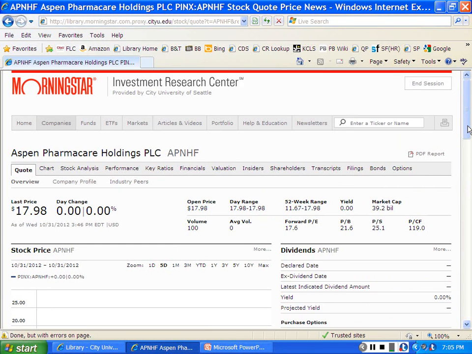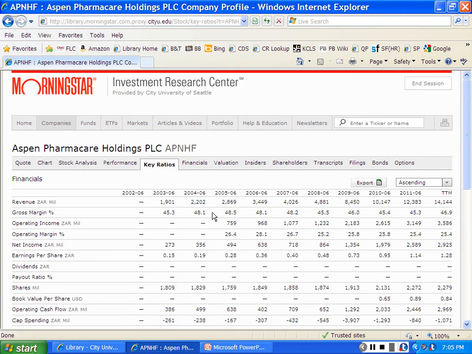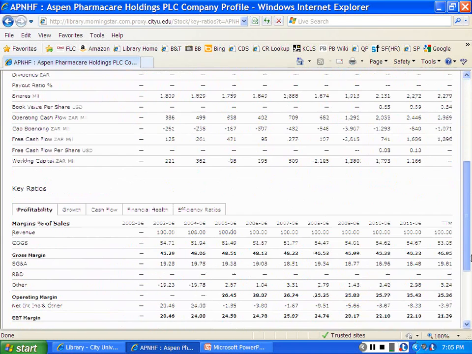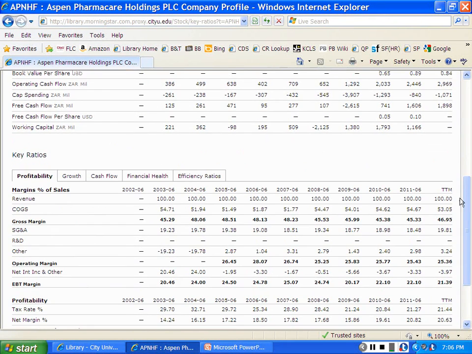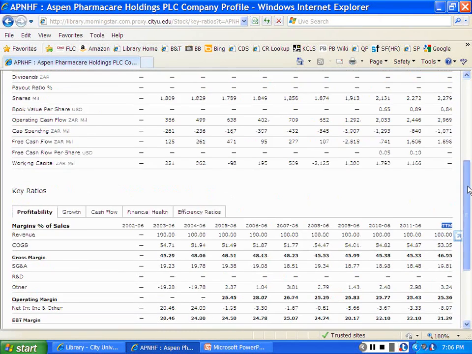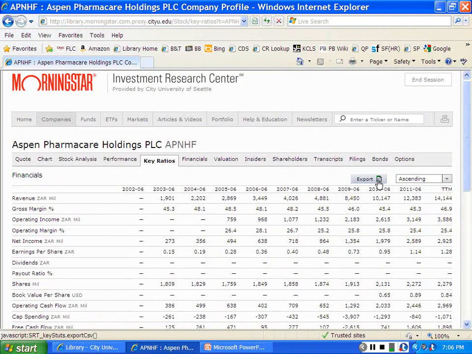You're the one who decides what the peer companies are, so I don't have to go into that. But from this company, I simply click on Key Ratios. There I have my financials, and below, as I scroll down here, are my key ratios. Again, I have growth, cash flow, financial health, efficiency, and I have a time range from 2002 to 2011. So the idea is that, and you can explore this TTM to find out what kind of an average or total that is. But anyway, all I'm showing you is how to get the ratios.